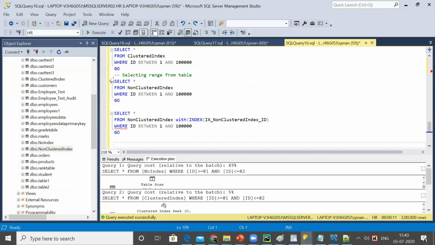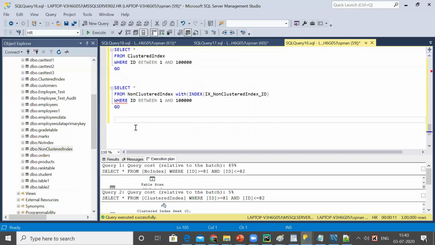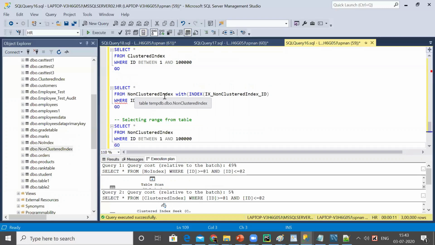So let's test it out. I'm going to move that query down. For the non-clustered index table, it is not using the index that has been created, so I'm forcing the table to use the index I have created, using WITH INDEX. Let's see what happens to the performance now.